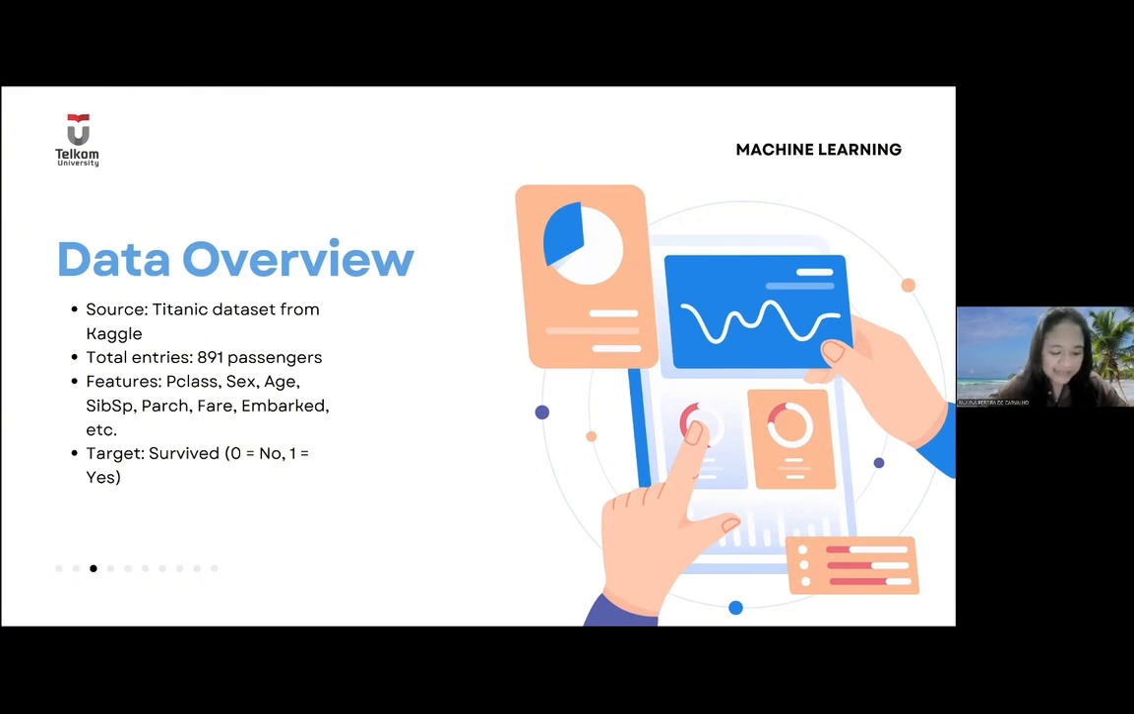This dataset is ideal for classification tasks because our goal is to predict a binary outcome, whether a passenger survived or not, based on the given features. So in the next slide, we'll explain how we handled missing data and prepared the dataset for analysis. Next slide, please.